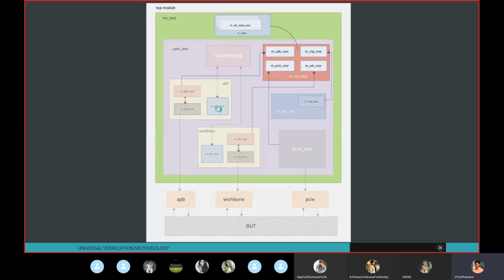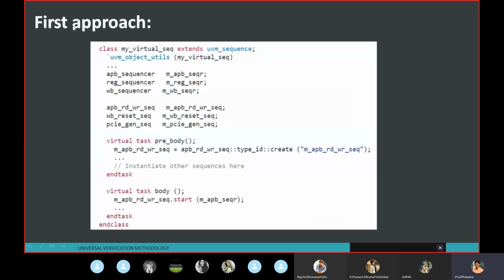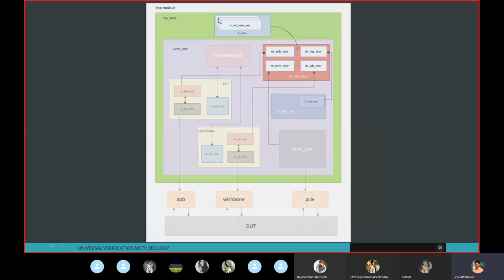First we will see the first approach, that is, only the virtual sequence, where we can implement the concept. First we have to write the virtual sequence. Before that we have to write these sequences. So assume that we have the APB write and read sequences, wishbone reset sequence, and PCIe generate sequence, everything available in the sequence library. These sequences we have to write separately. Then we have to write the virtual sequence.